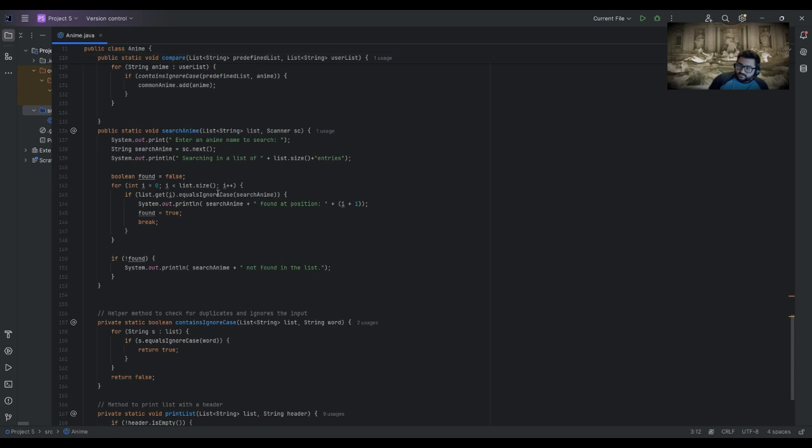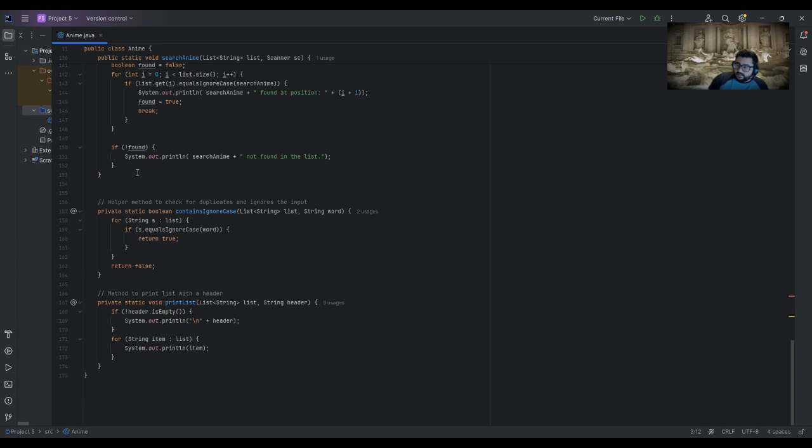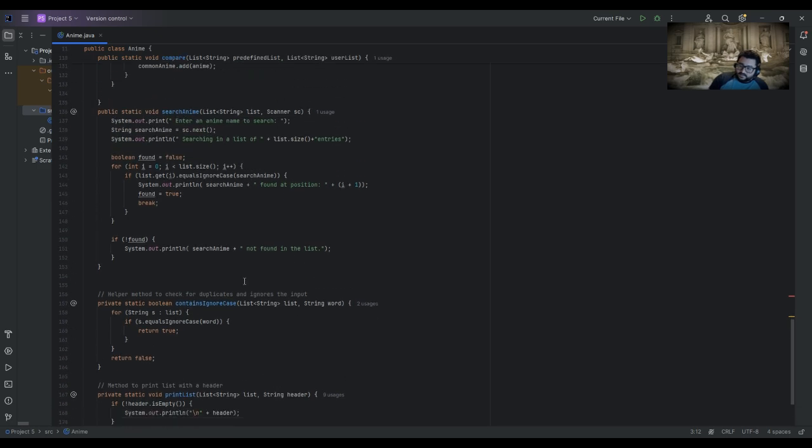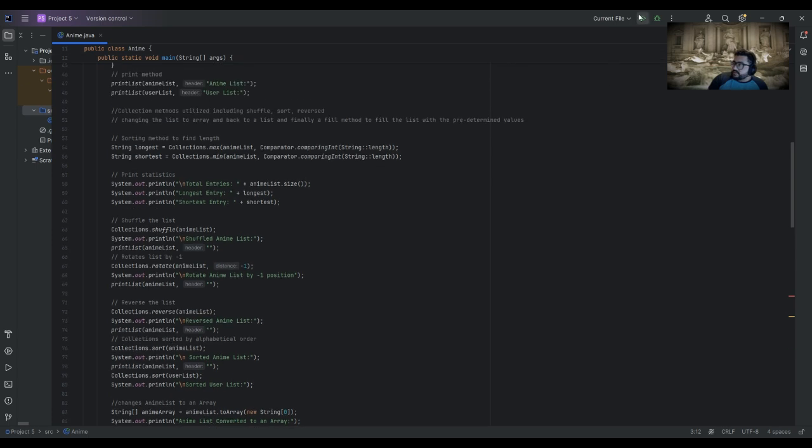And then finally, we're able to search for an anime in one of our lists. Right here, same thing with the ignore case. And then right here is going to list everything together, the print method, correct? Okay, so let me go ahead and run this application now.